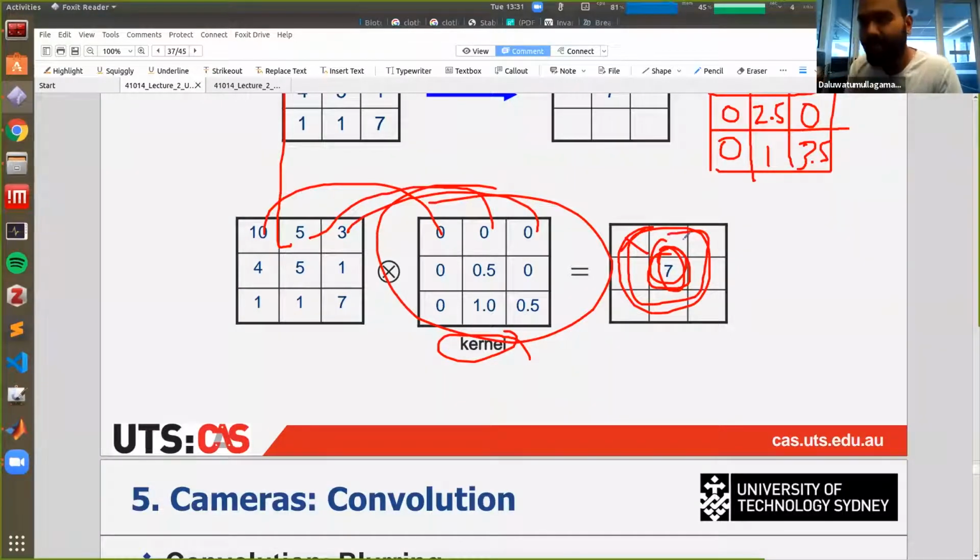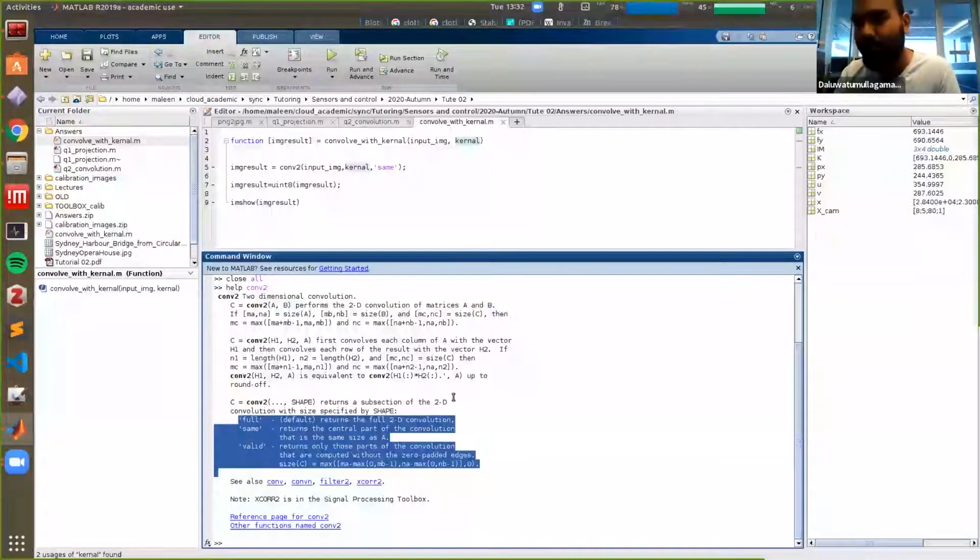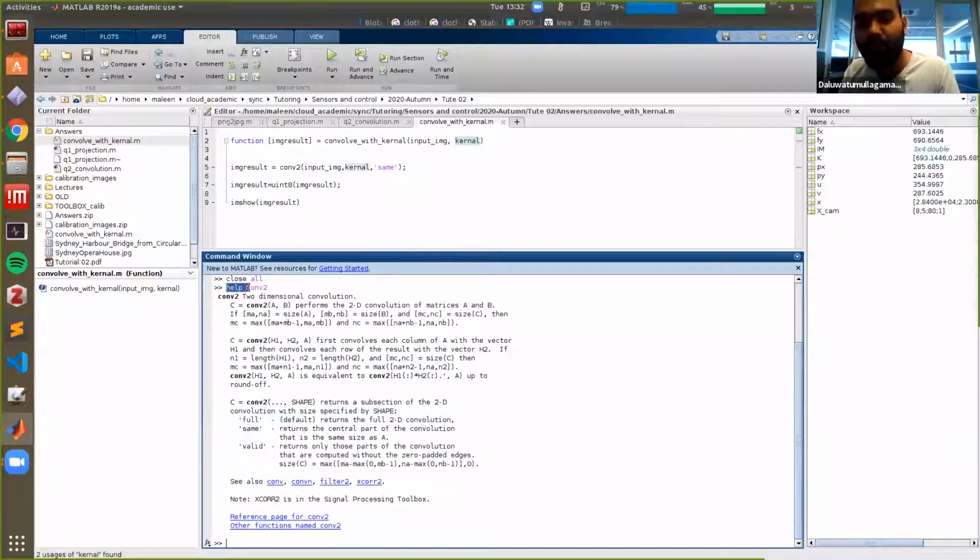But to avoid that, there are techniques. One technique, for example, is something called padding, where you add additional padding around this to make sure that the shape is not affected. You guys don't have to worry about that too much, because we're going to use MATLAB's inbuilt convolution function to do this, right? In MATLAB's inbuilt convolution function, if you say help conv2, you get an option about how you want the final size to be, right?